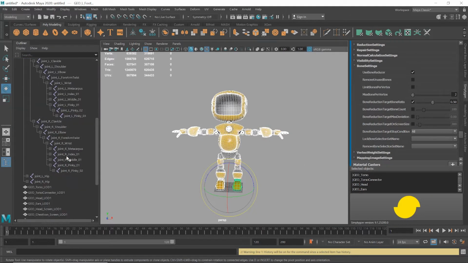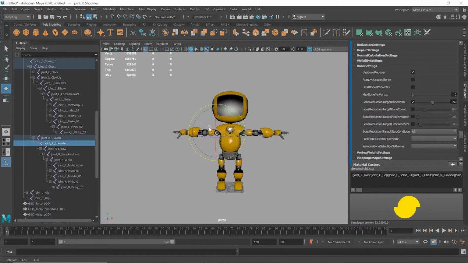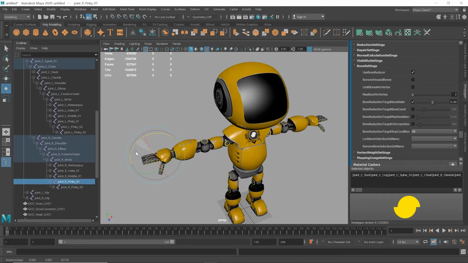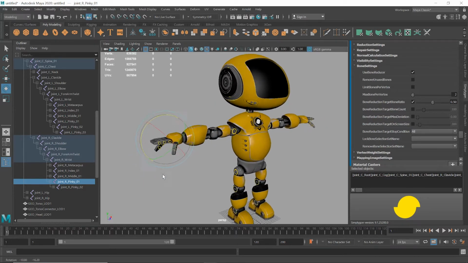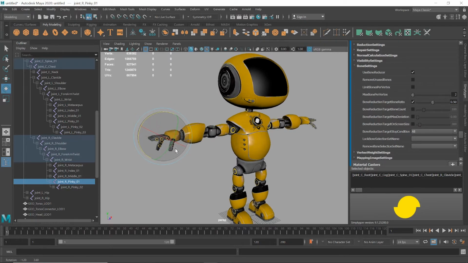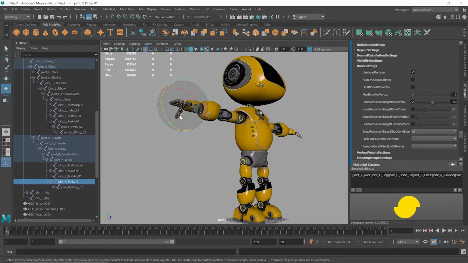We can keep the original here for comparison. So if I move the shoulder, it moves on both models. And the same with the wrist. But when moving the pinky, only one model moves. This bone's influence on the mesh has been disabled in the new LOD. Like with all Simplygon algorithms, the idea here is that the parts with the least amount of influence on the overall look will be removed.